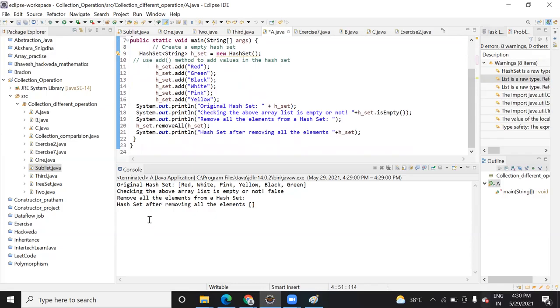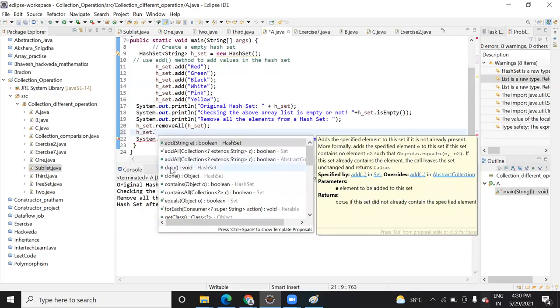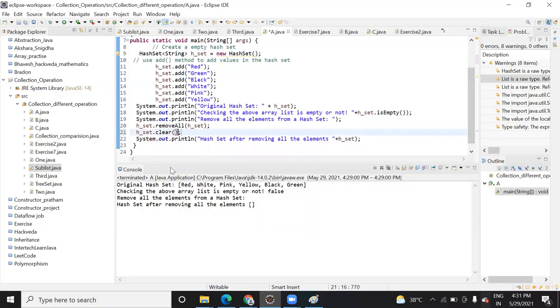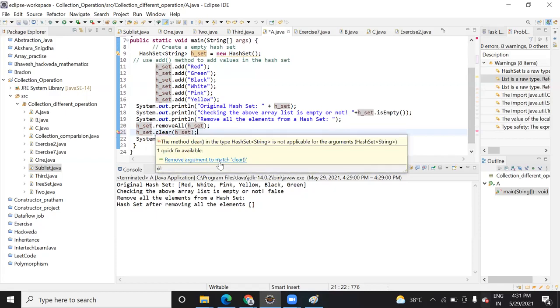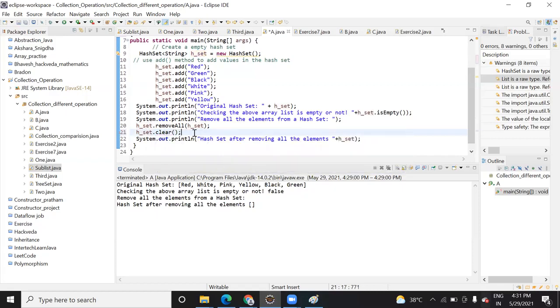But there was another function you were showing, hash set dot clear, I think. It might be supported in the array list. Let me check whether clear is there or not, because there are different kinds of elements. When I'm using this remove, it is showing me remove argument to match clear. Okay, let me run this.